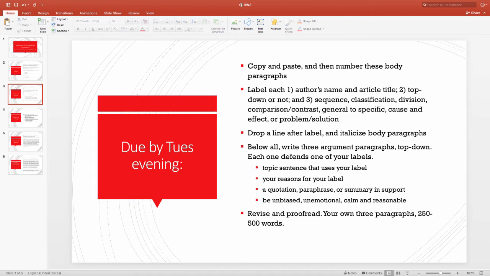You're going to support your claim with something from the paragraph, maybe a quotation, a paraphrase, or a summary in support. Now, you're not going to eat up your whole paragraph with this material, just a little bit that helps to prove your claim, your label.